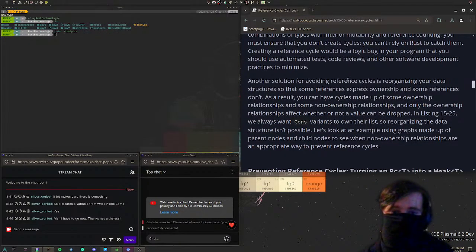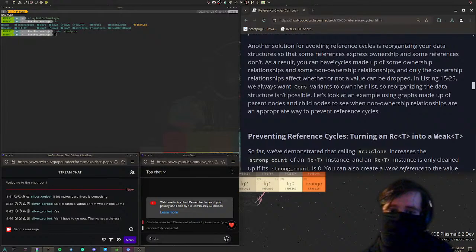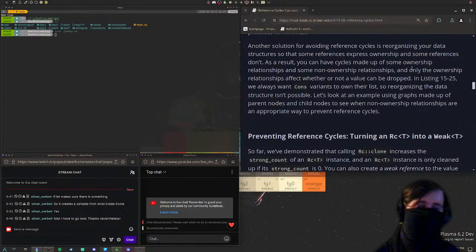Another solution for avoiding reference cycles is reorganizing your data structures so that some references express ownership and some references don't. As a result, you can have cycles made up of some ownership relations and some non-ownership relations, and only the ownership relations affect whether or not a value can be dropped. In listing 15-25, we always want Cons variants to own their list.